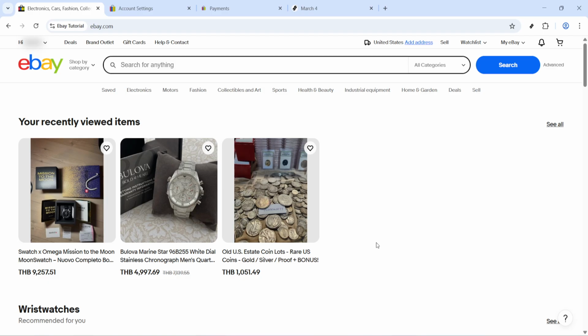Start on the eBay homepage. Look toward the top of the page for your account area. Move your mouse to hover over your name. This opens a quick menu that gives you access to your profile, purchases, and key account tools. If you don't see your name, double check that you're logged into the correct eBay account.